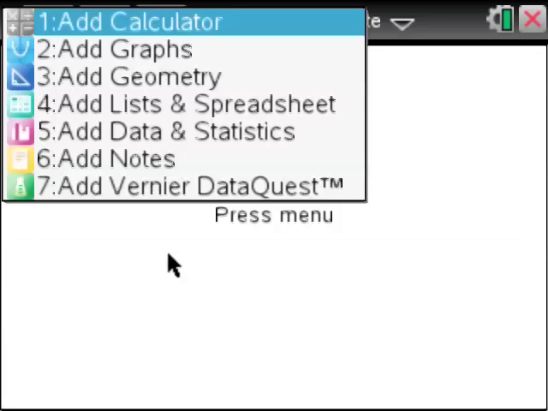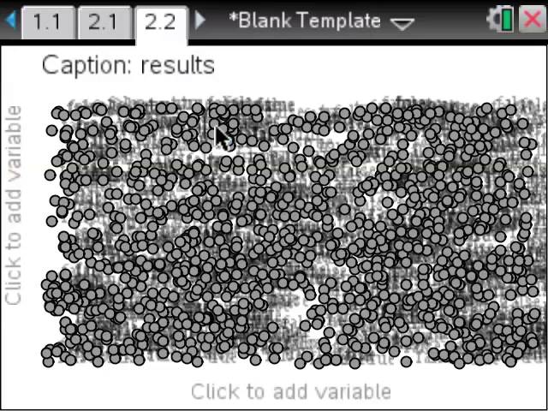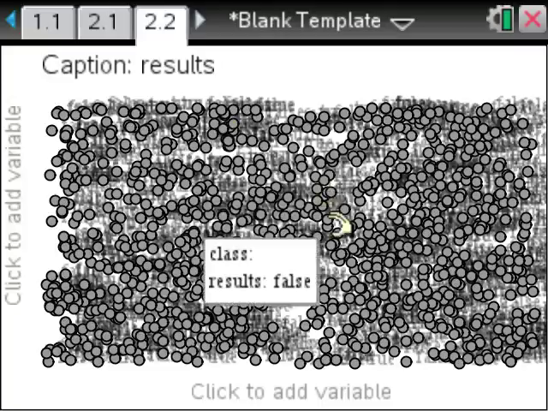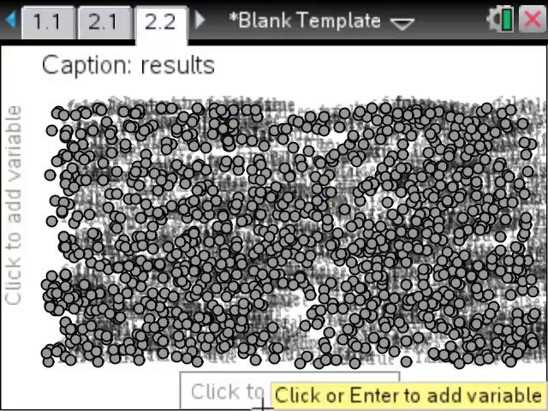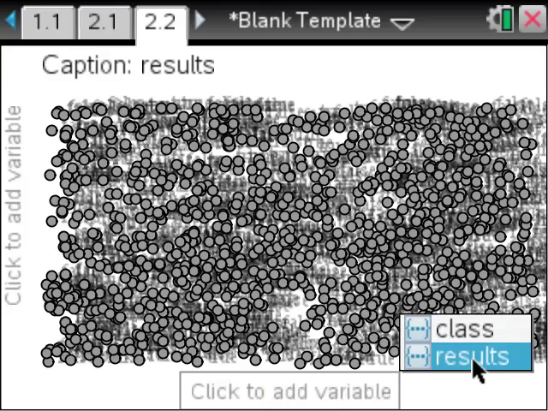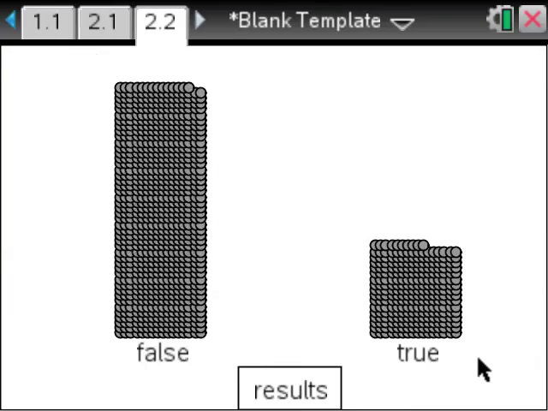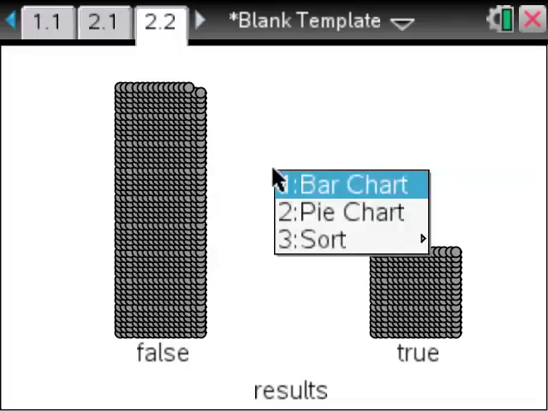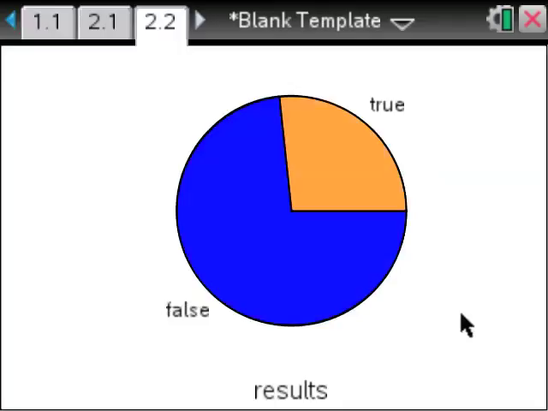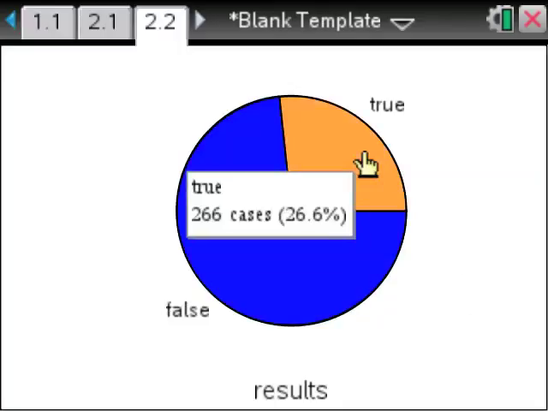So if I press Control Doc, I can see from the data and statistics application, those are all my results. There's a whole collection of trues and falses. And if I go down to click to add variable and choose results, I can see a bar chart, and I can see the majority are indeed false and the minority are true. If I want to go into empty space here and press Control menu on the keypad or right mouse click on the computer and choose pie chart, you can very quickly see that the percentage of times you'd expect this to be true under this simulation is 26.6%, or 0.266.